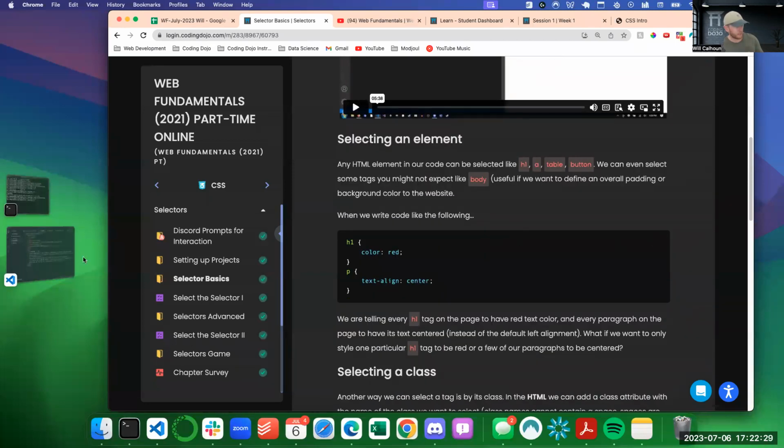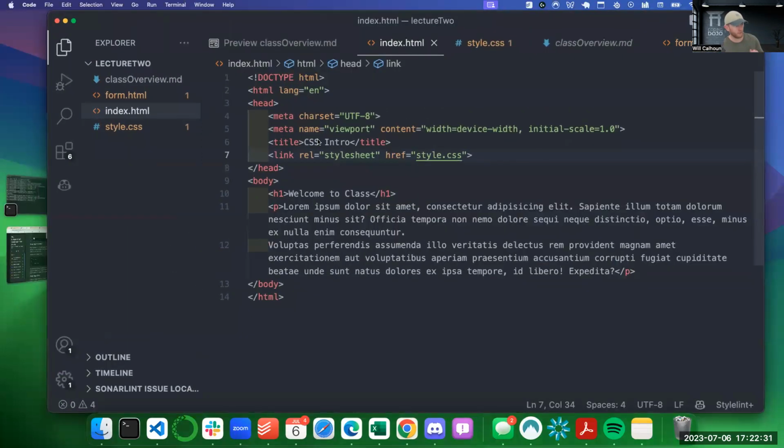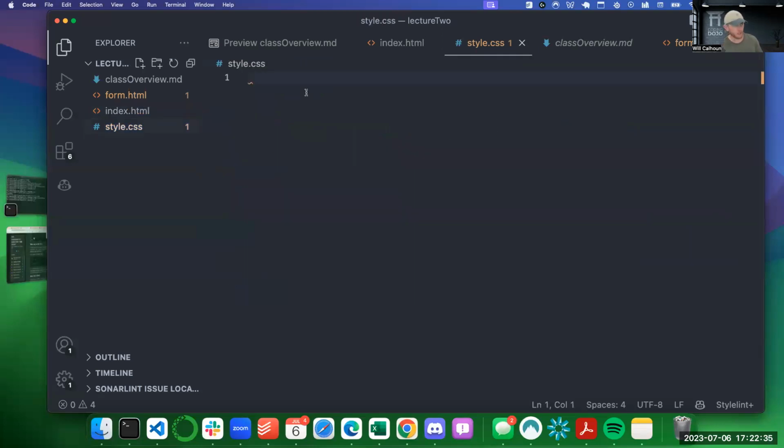Actually, let's talk about CSS a little bit. CSS stands for cascading style sheets. What this means is that it will start from the top and go all the way to the bottom. It kind of cascades down. That'll come into play in a little bit. Don't worry about that right now, but that's what CSS stands for, cascading style sheets.